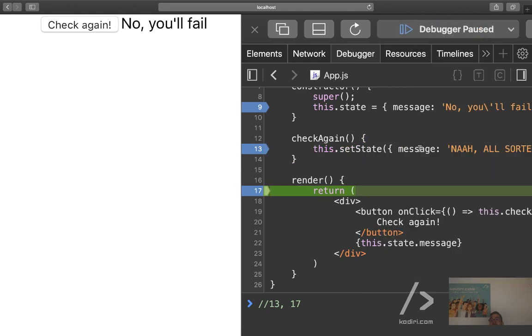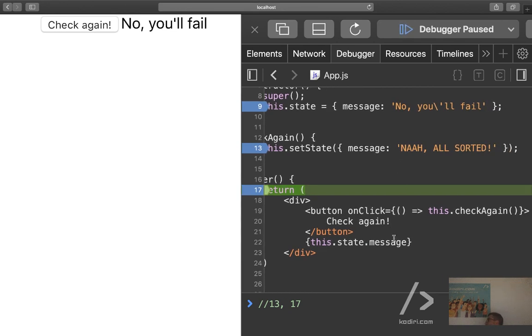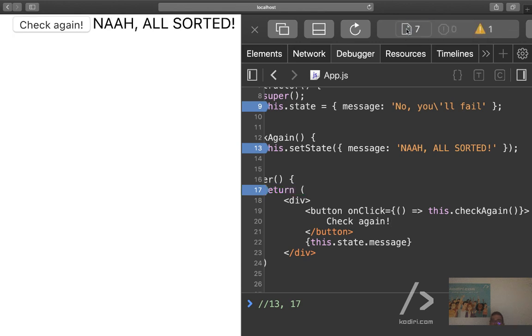Still stopped here, but I can spoil the results. You know how? If I hover over the variable, you see? This is the text that will be printed on the screen as soon as I continue the script execution. Boom. So that's the way you update your components in React.